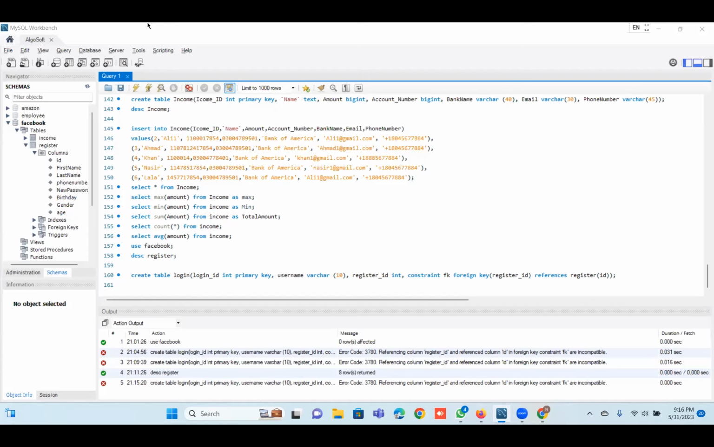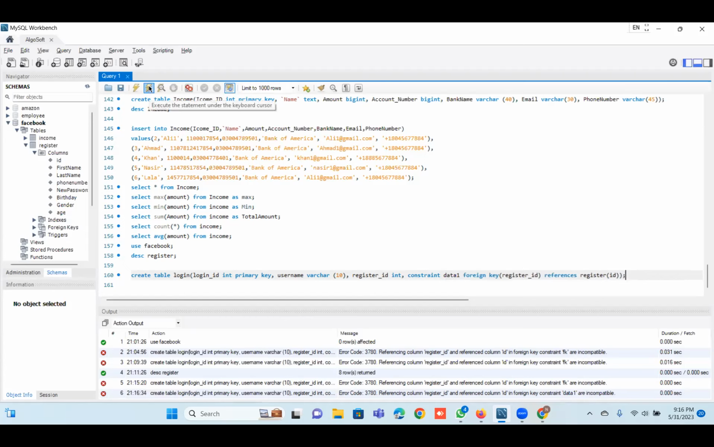Okay, just try to change FK to some other name. Like data, name it as data one. Yeah. Now run it. Let's see what comes. They are incompatible. Referencing column register ID and reference column ID. You have a table register. Okay, Nasib, let's see your error at the end of the class. You might have a problem in configuration, I guess.